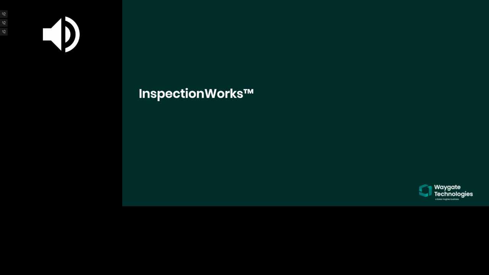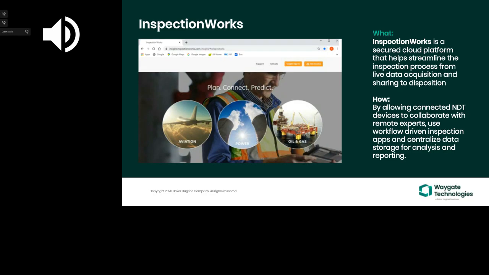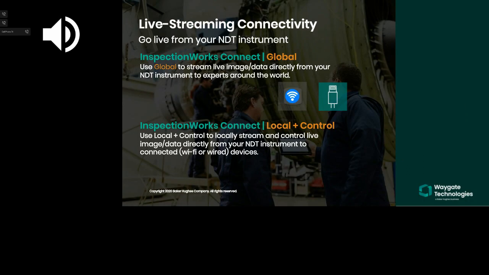Okay, what I want to do now is move a little quickly through this InspectionWorks platform because I do want to have time for some questions and answers at the end. InspectionWorks is a platform. This is where you'll go to download the software to update your handset to 3.5. It's where you will be able to stream video from your device to somewhere in the world, and it's an ecosystem. So some of the apps that are available is InspectionWorks Connect Global, where I can share my screen. I'll show you some more slides on that here in just a moment. And I'll show you a live example of that.